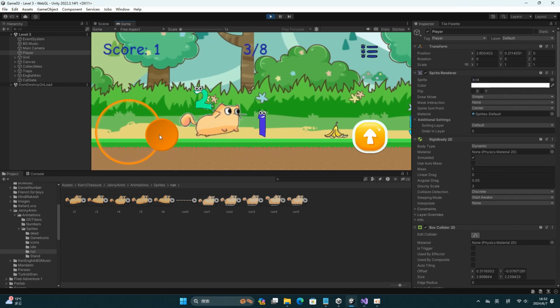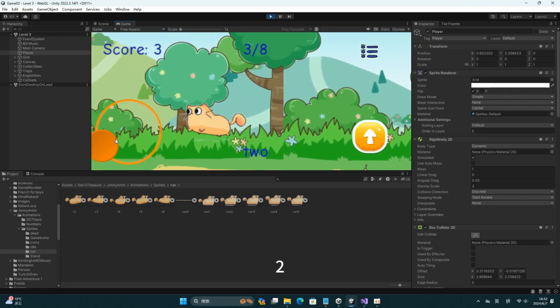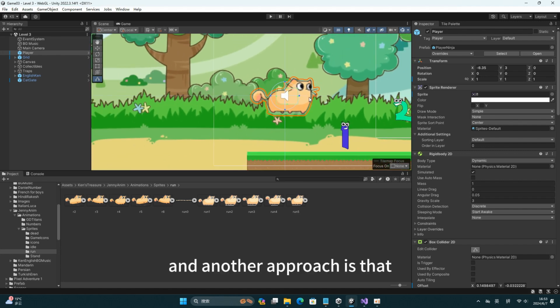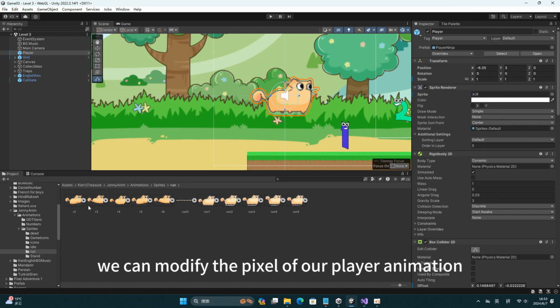Okay, now it works quite well. And another approach is that instead of modifying our collider box, we can modify the pixel of our player animation.